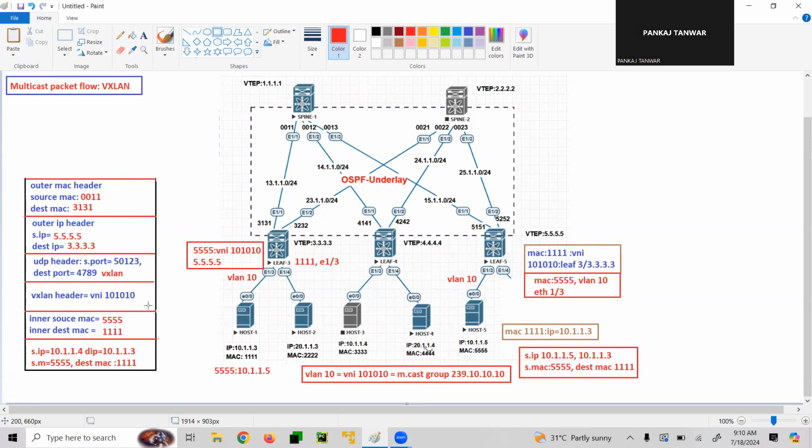It is going to remove the VXLAN related information. It will check the inner destination MAC, which will have the MAC address of host 5, and then it will send the packet back to host 5. So this is how the communication will go from host 1 to host 5 in case of multicast. So I hope now everything is making sense, how packets flow between different hosts in case of multicast.